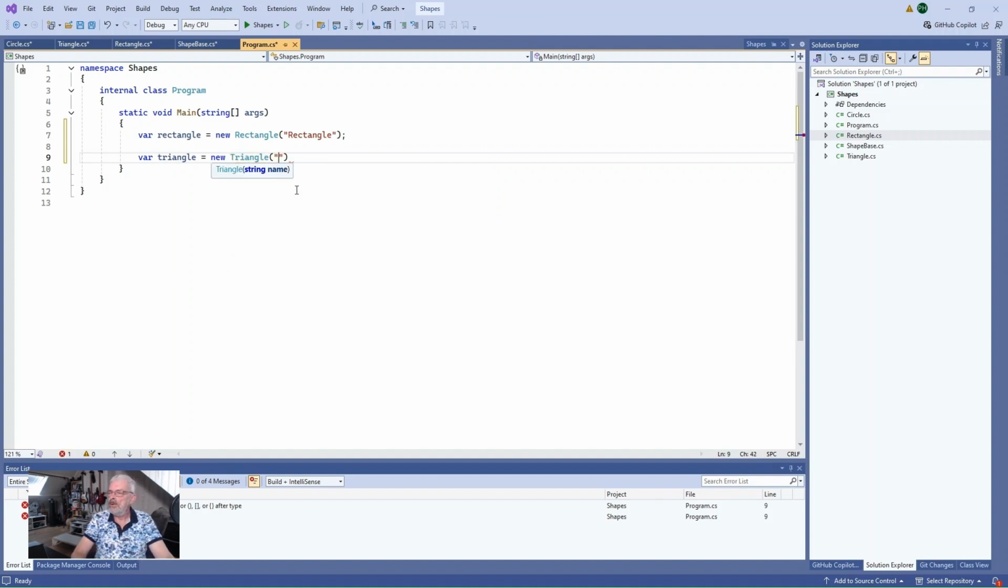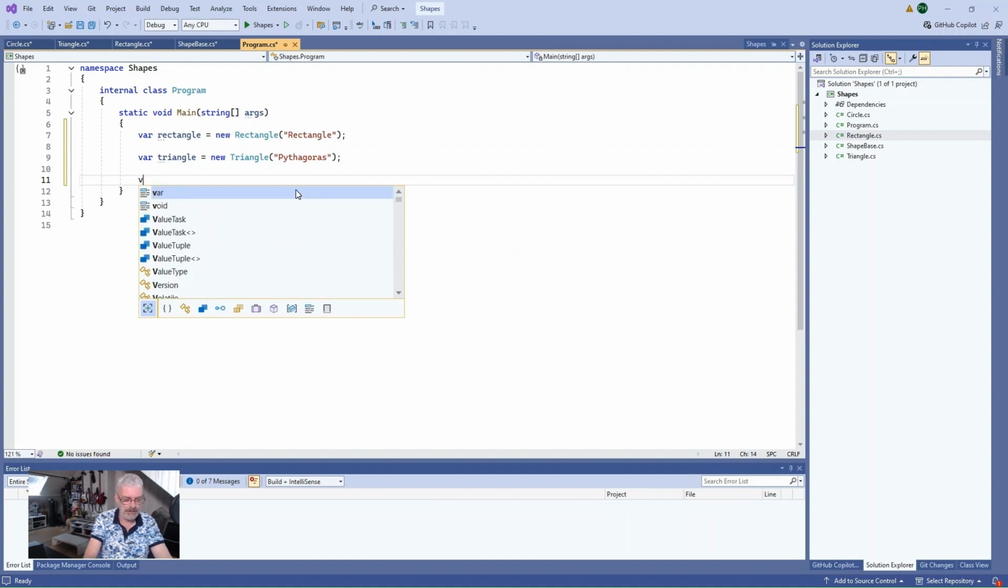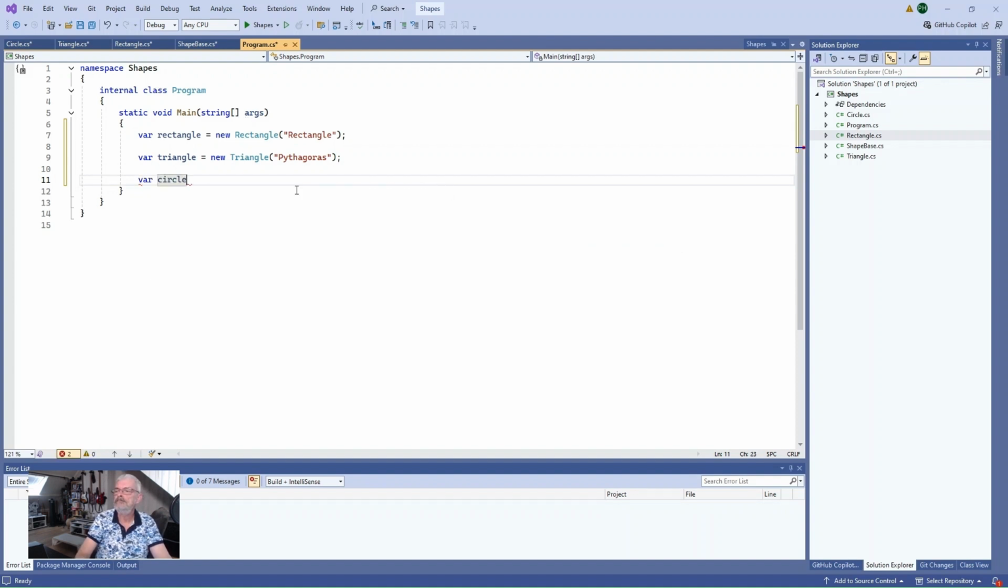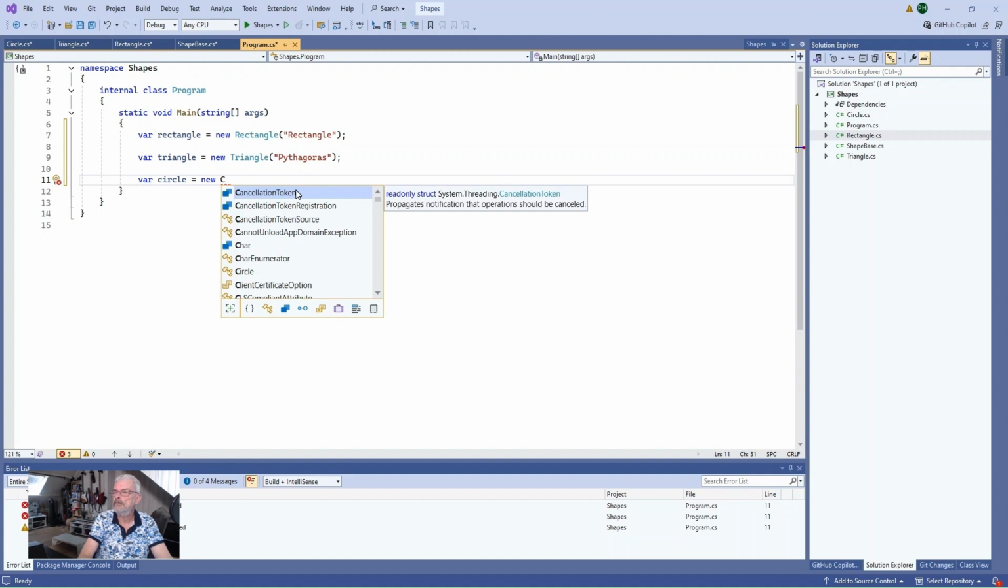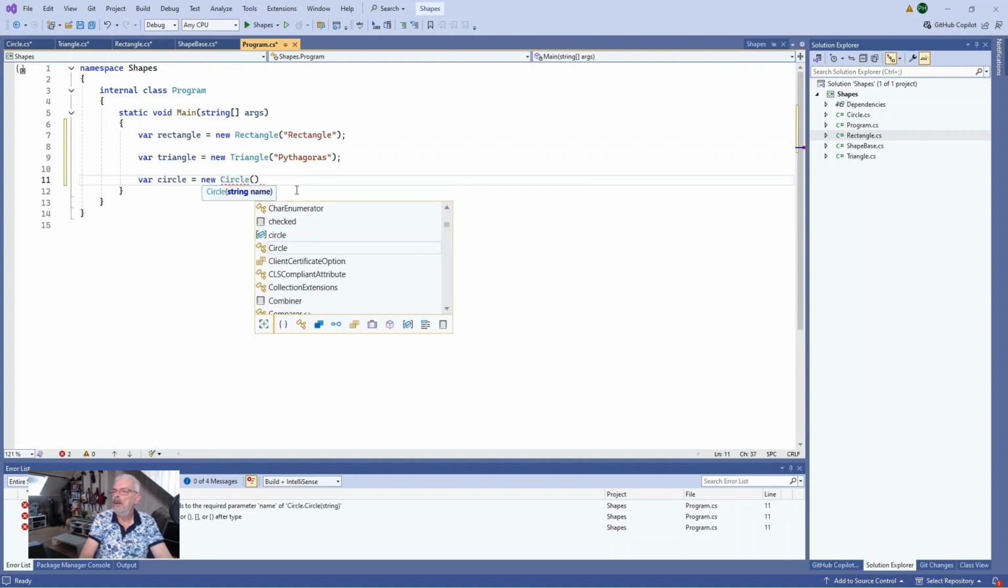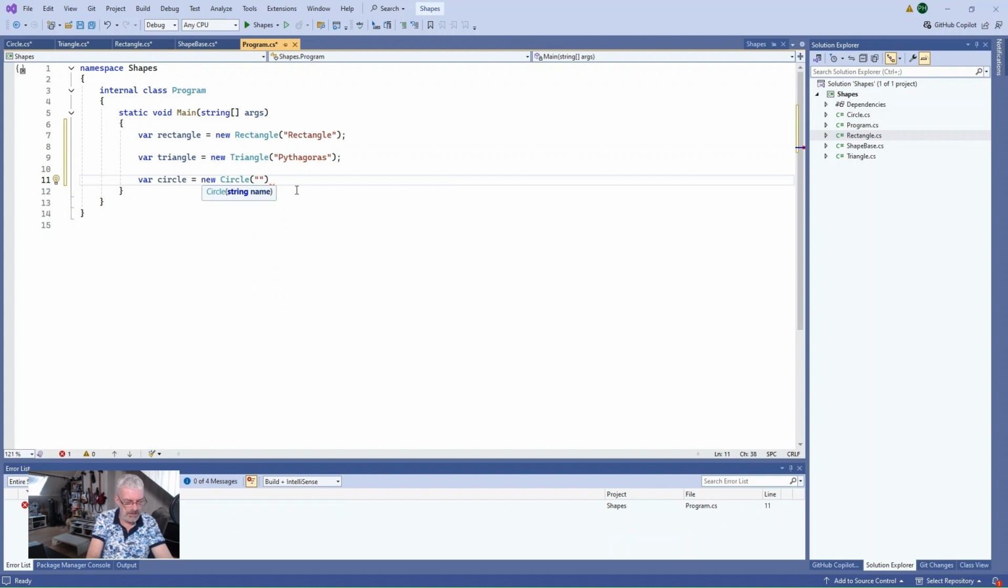Do you think we're going to call this triangle, right? Well, I'm going to mess with your head. This should be something that you remember from school, and we are going to create a circle. And since I can't think of anything funny, I'm just going to call it circle. Like so. Good.